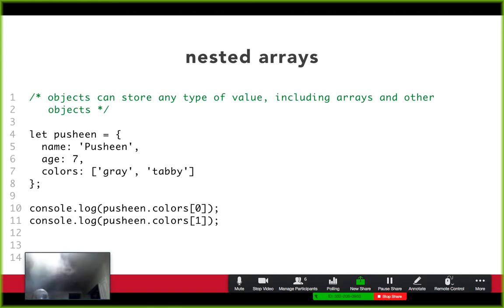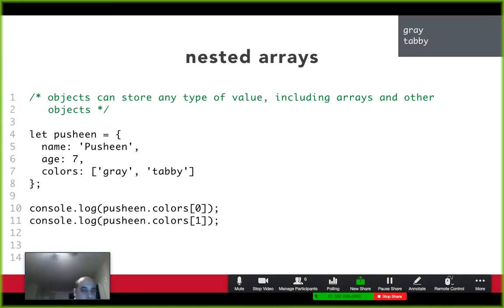So I'll notice here on line 10, I have my Pusheen object. I'm using dot notation. I pick my colors. Well, Pusheen.colors basically says, give me the value associated with the colors key in Pusheen. Well, the value for the colors key in Pusheen is an array, which has two elements, gray and tabby. And so on line 10, I'm basically saying for that array, let's access index 0, or the first element inside that array, and then let's access index 1, or the second element in the array. And so therefore, I'm actually able to access things inside the array as well.